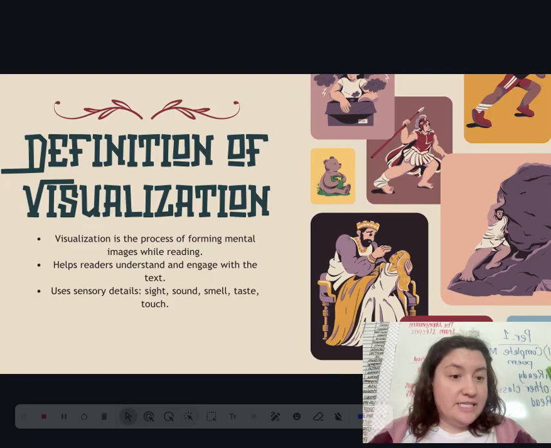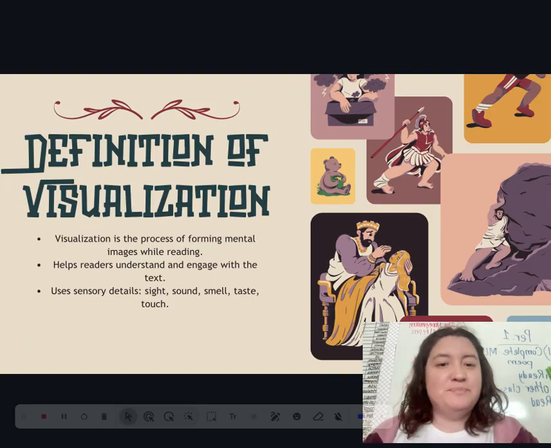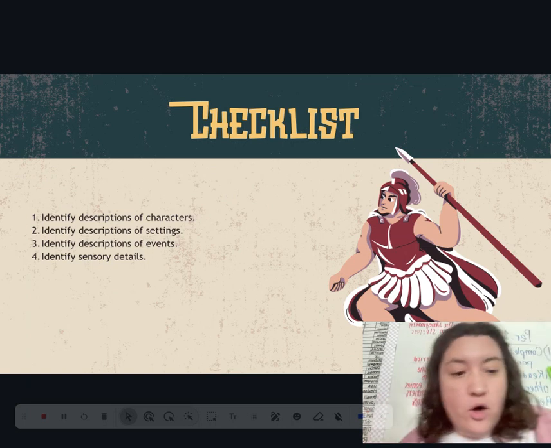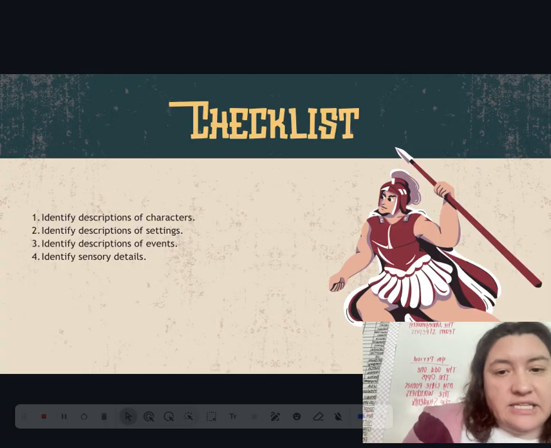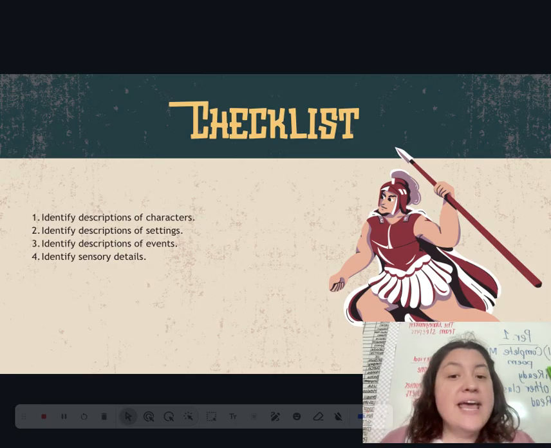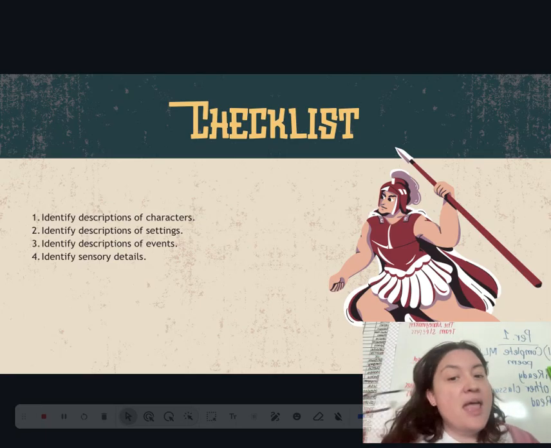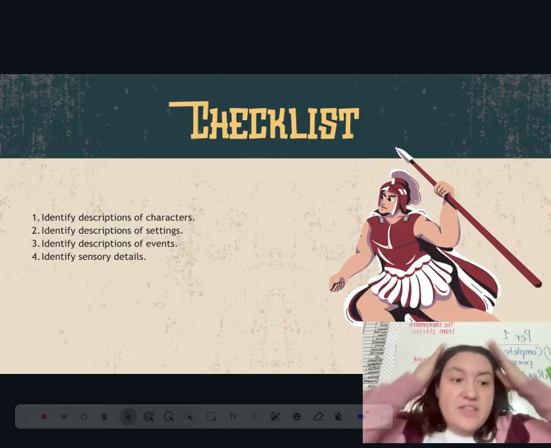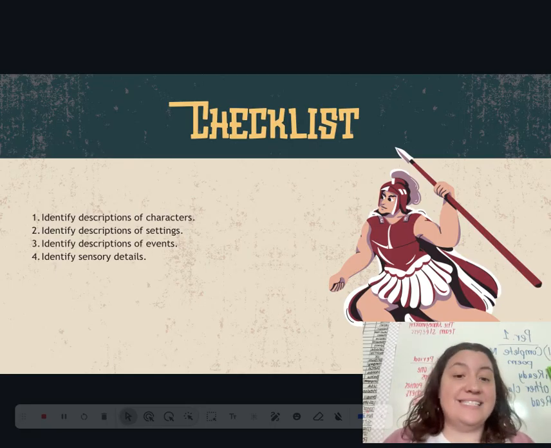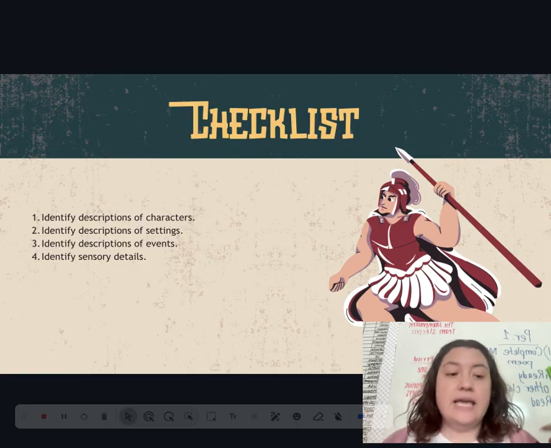And we use our sensory details, so sight, sound or hearing, smell, taste, and touch. So here is a checklist that we can use while we are visualizing and looking for those details in the text. The first thing we can do is identify the descriptions of characters. Then we can look at the descriptions of the settings. When and where does this take place? Then we can identify the descriptions of the events. What is happening in the text. And then we can identify sensory details, so things that we can touch, taste, see, hear, all of that.